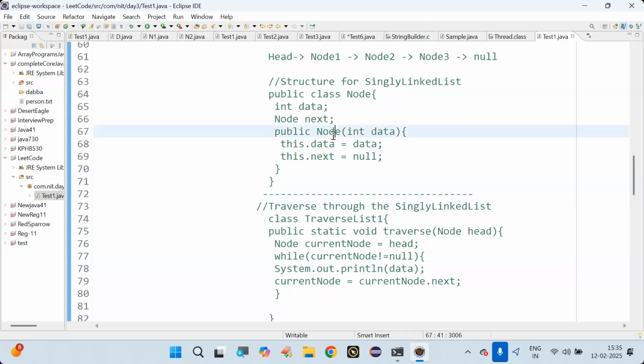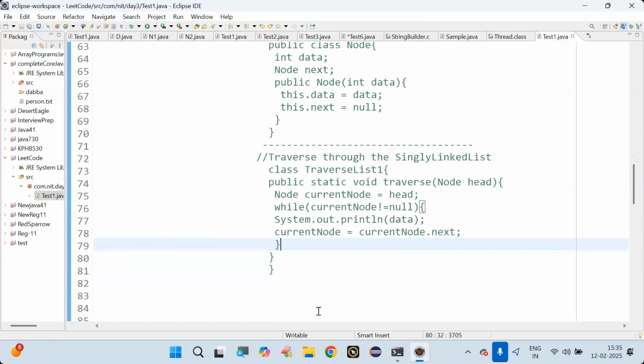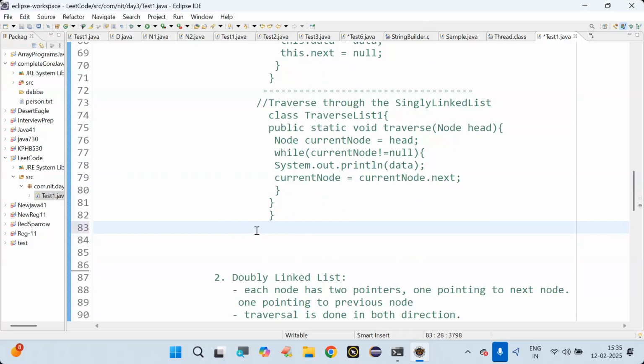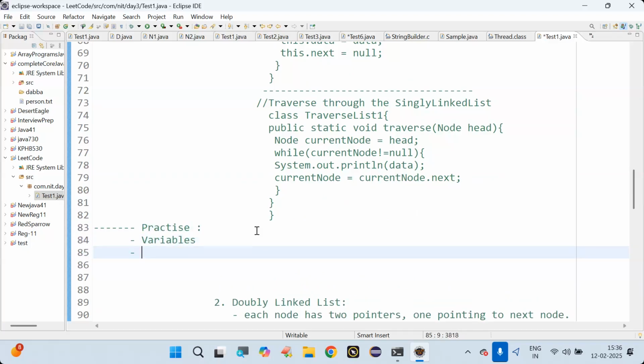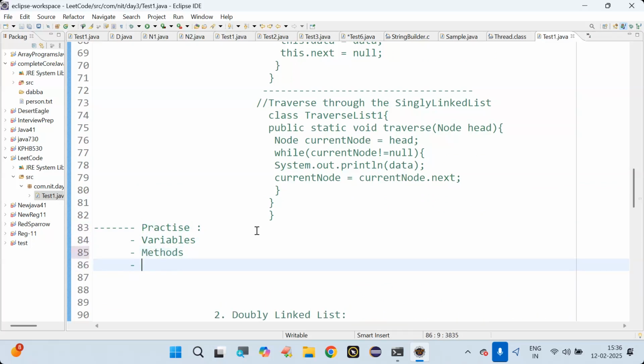First of all, everyone must practice a few things. Then only you will understand the data structure that I'm designing. Please practice, everyone. Please practice something for today. Homework. Practice a few things. What are the things? First of all, variables, then methods, and then constructors. That's it. Only three things you practice.